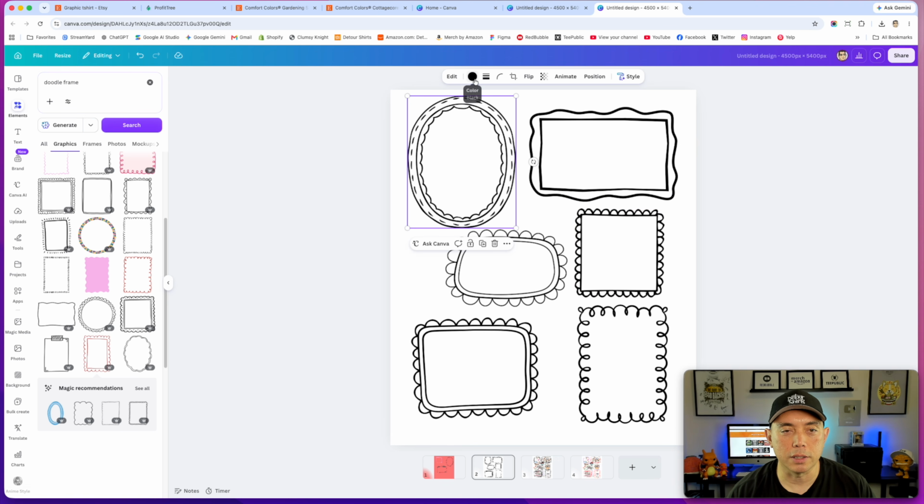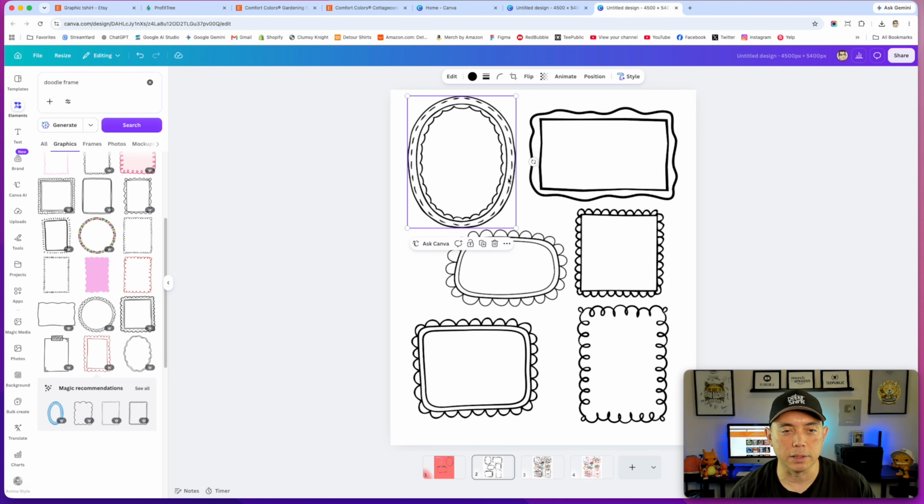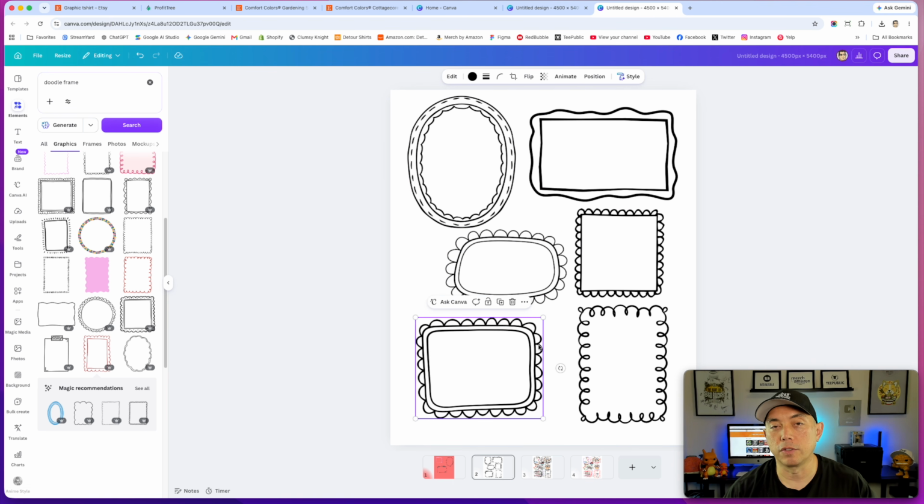All of these you can see I can come in here and change the color on them, and then rearrange them in a way that's different, not all square lined up. We want variety, and that's what this is. We've got a round one here, a more oval one here, different styles, and they all look very different. But they all still look hand-drawn.